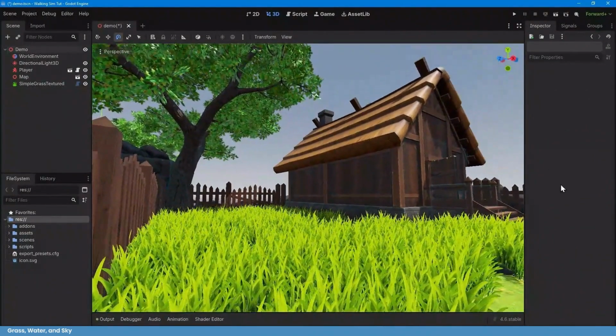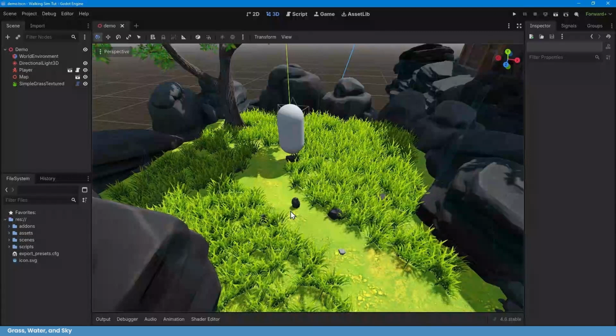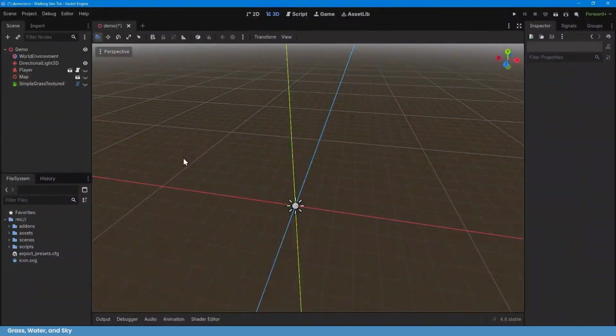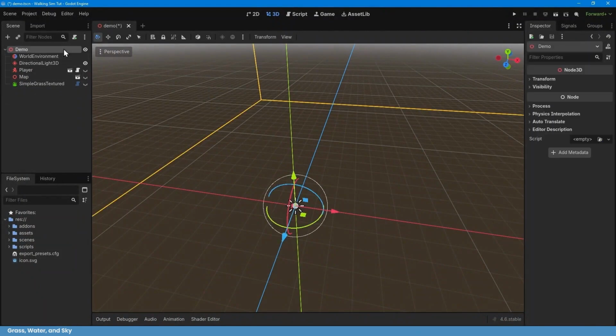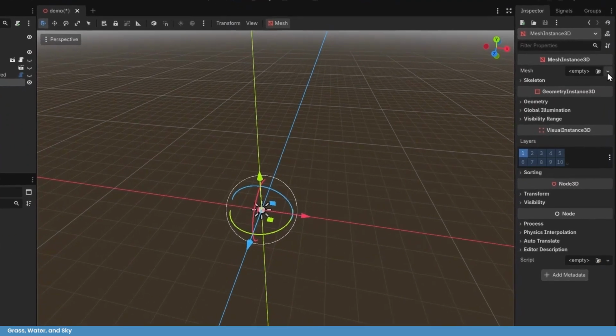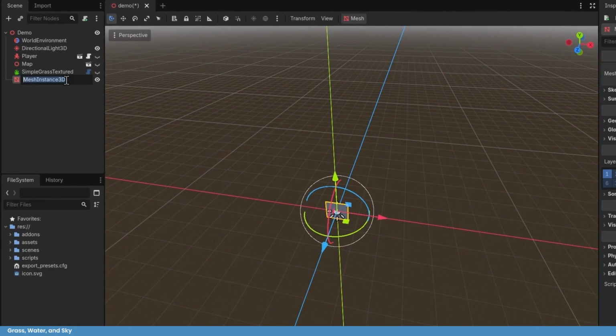So now you learned how to use an add-on to make your work easier. We are going to make water. Before that, just hide the player, map and grass for now. Create a MeshInstance3D node and assign a quad mesh. You will see this. Rename it to water.